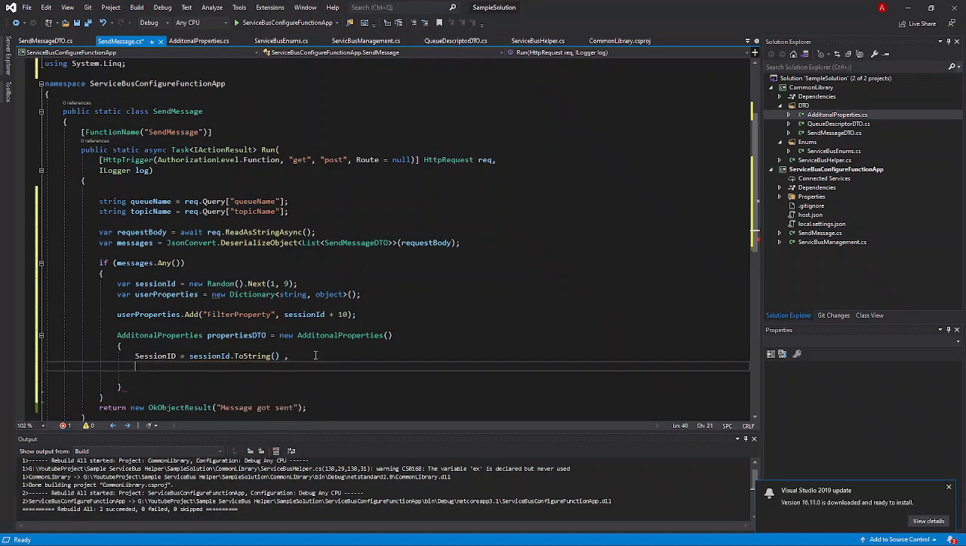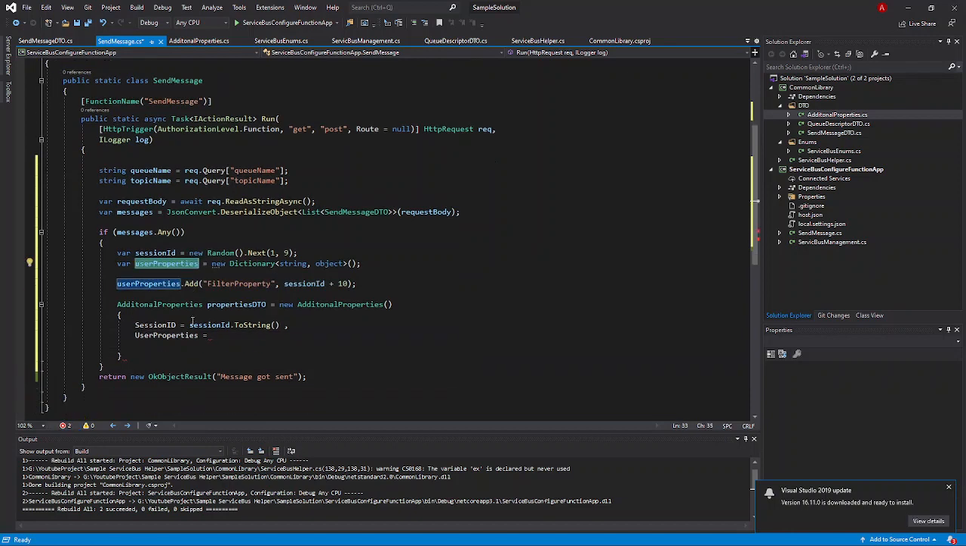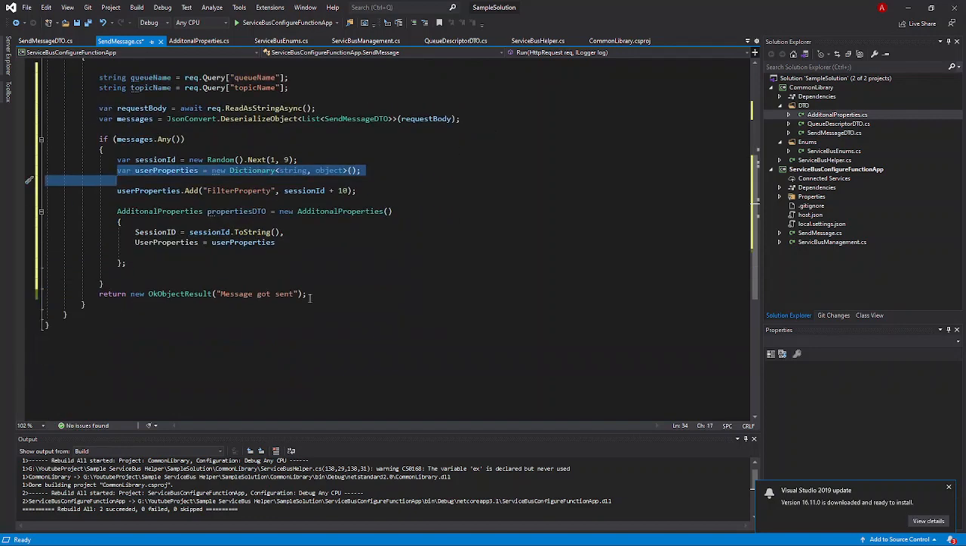and I want to pass the user properties over here. User property is equal to this user property, whatever the dictionary I have created. Yeah, you can eventually pass this thing from the API as well, but just to show you, I have collected it in the code base. It all depends upon your business requirement, how you want to deal with it. Now I have created the additional properties, I have created the sessions, I have created the user properties as well.